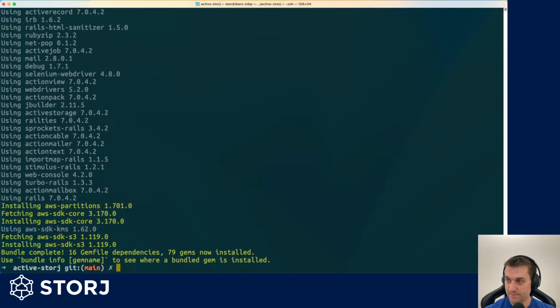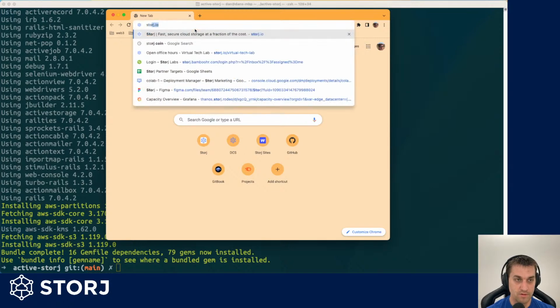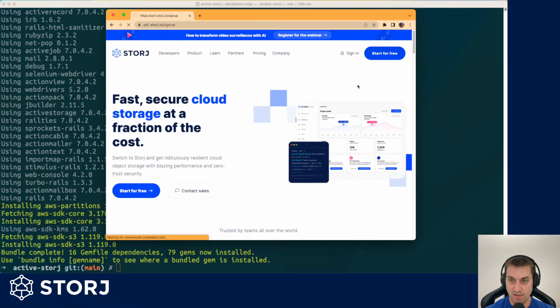And next, we'll need some credentials for ActiveStorage to use. And so what we'll need to do is go get ourselves a storage account. So I will go to storj.io. I'm going to go ahead and hit Start for Free.